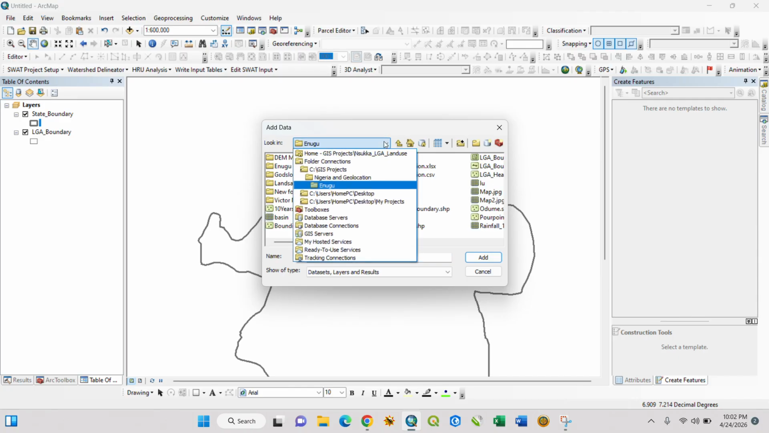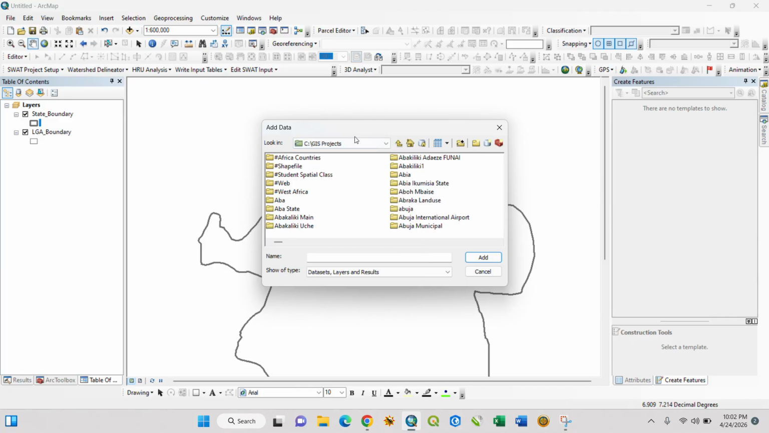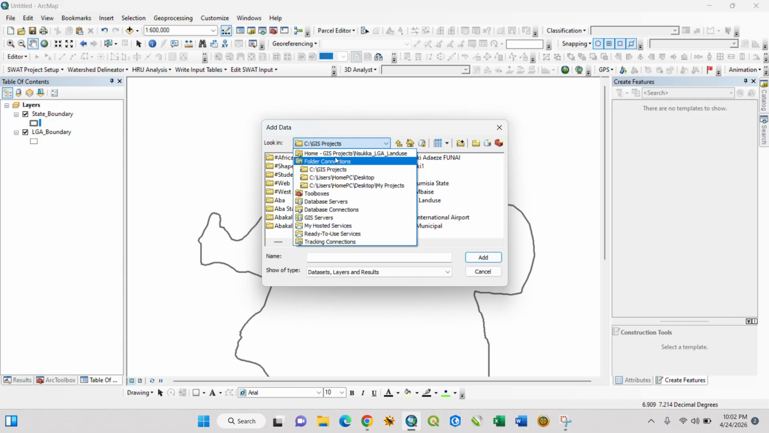I'm going to go to my folder connection, which is the GIS projects, which is where I normally save my file. So I click on the GIS folder, or you can also see, if you have saved your work project, you can see it at the last folder here. But here, I want to go through the process.